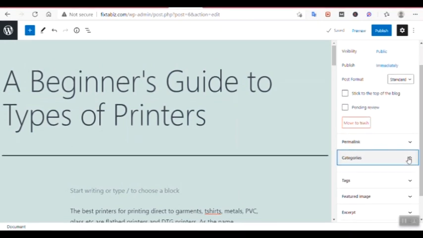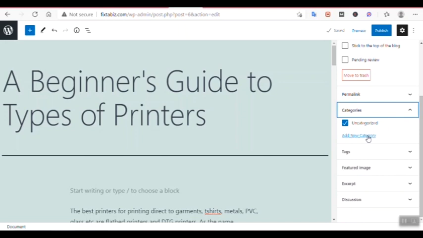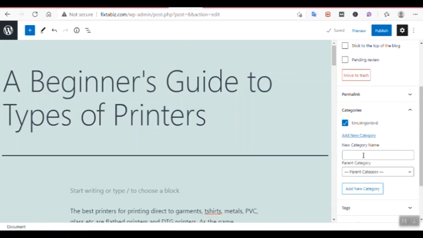Click on Categories. We give this article a new category. I will create a new category and name it Printer.